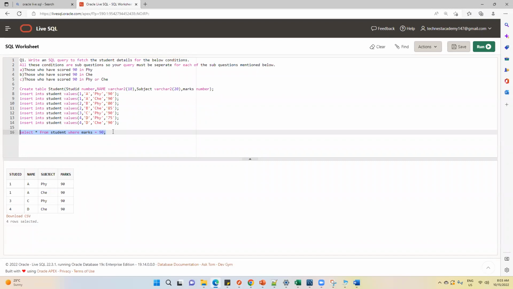No. What are we missing here? Physics, right? So we should have subject is equal to physics, along with marks is equal to 90. Yes. Here marks 90 is fine, but in the output, if you see, it is in chemistry as well. But we are interested in marks 90 in physics only.